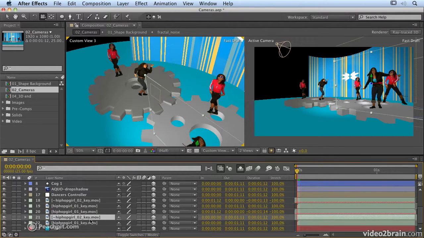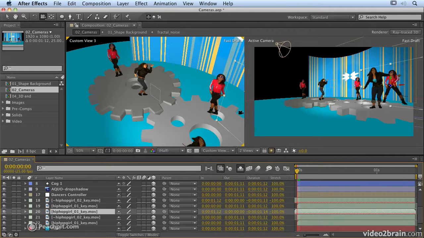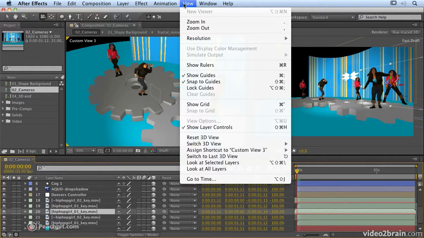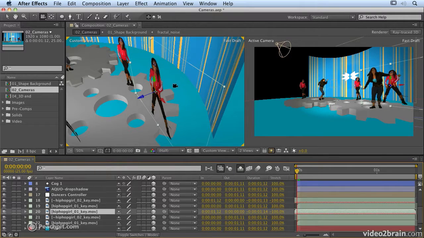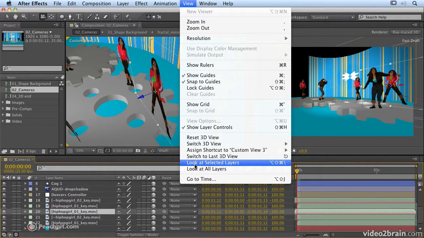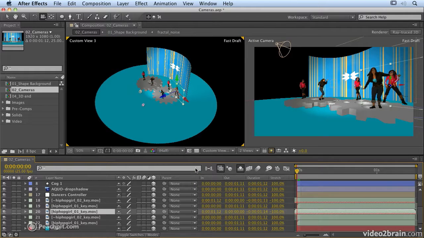So if I select this character, which is over here somewhere, and I very quickly want the camera to focus on her, instead of having to mess around with the camera tool, what I can go to is View, Look at Selected Layers. And the camera will automatically look at that layer. And then if I want to, I can also say View, Look at All Layers. And that will extend the camera to look at all layers.